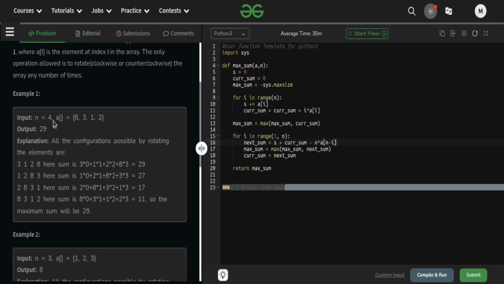So here, let us say this is the array which is given to us. If we take this array and rotate it one time, then the resultant array will be 3, 1, 2, 8. And once we have this array, if we perform 3 times 0 plus 1 times 1 plus 2 times 2 plus 8 times 3, the resultant value we will get is 29. Similarly, if we rotate this array one more time, then the resultant array is this. And if we perform the sum operation, then the sum we will obtain is 27.